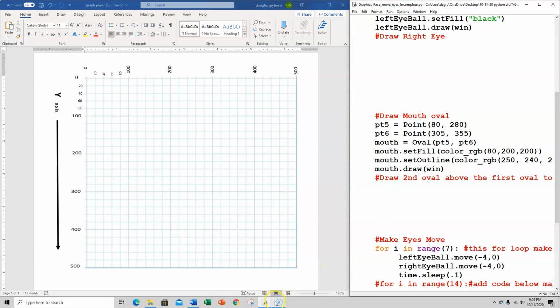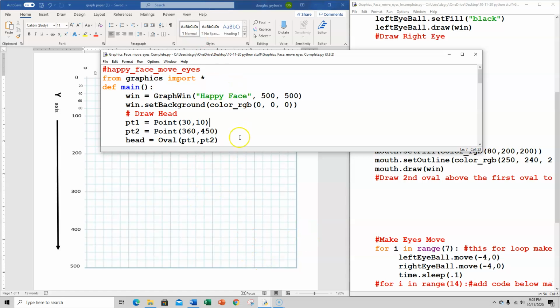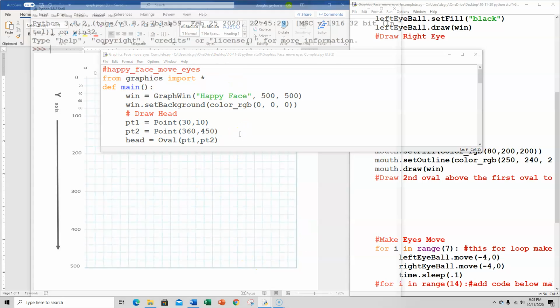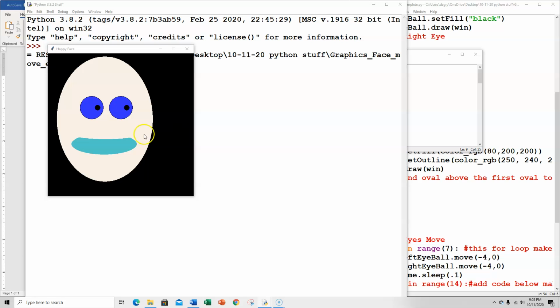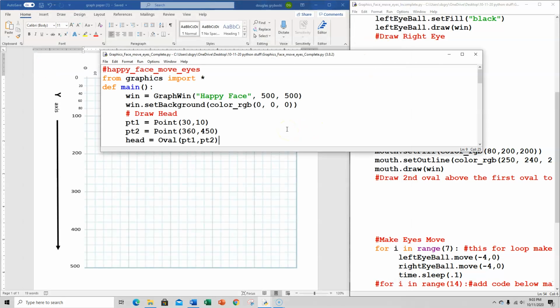Let's run the other code. Here's the completed code. F5. Alright, good. So the other eyeball's drawn, the other oval here is drawn, and then the oval moves down after the eyes move so that it looks more like a smiley face. It's not the best graphics, but that's alright. And let me run it one more time to show you again. Hit F5.